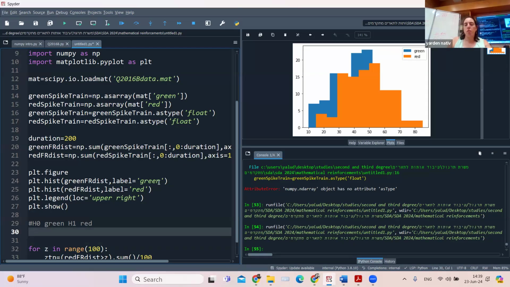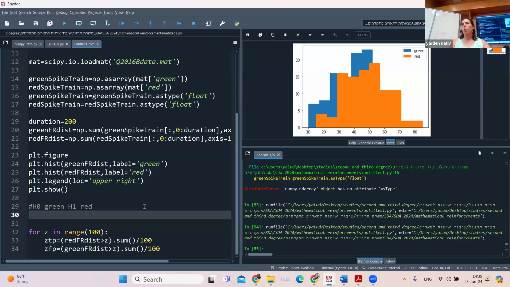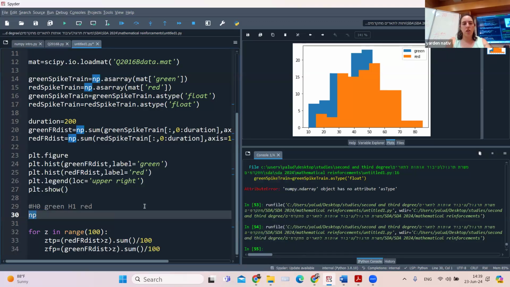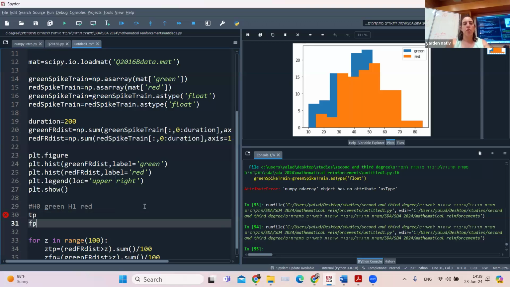So let's start by creating our arrays that we will need later to plot the ROC. So we have here the TP and the FP, and both of them are going to be empty.